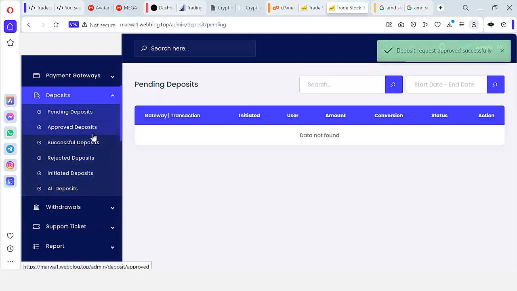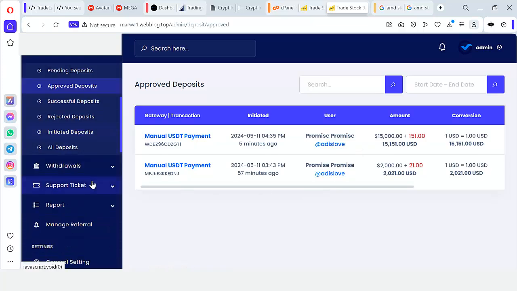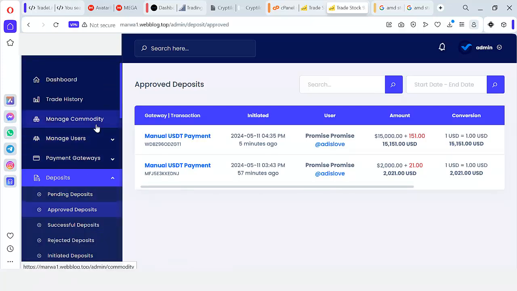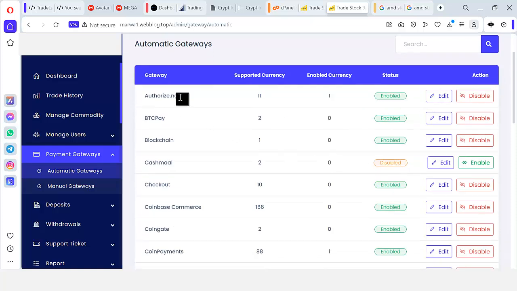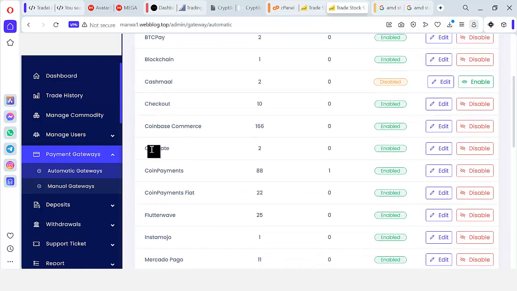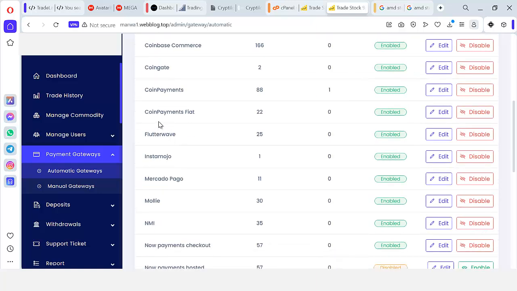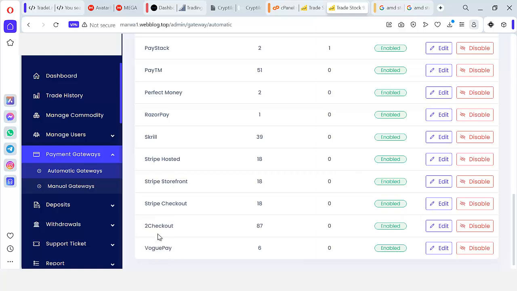So all my approved deposits will be right here. Can you see that? If I go to payment gateway, the automatic payment gateway, let me show you. It has a lot of payment gateways here: Authorize, BTCPay, Blockchain, Cashmaal, Checkout, Coinbase, CoinGate, CoinPayments. They have a lot of them here, including Payeer and Checkout.